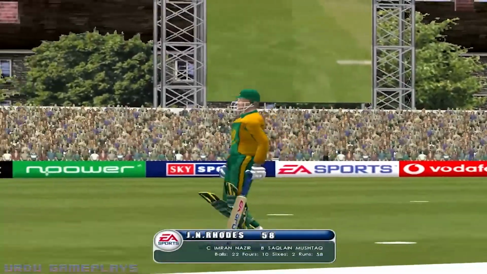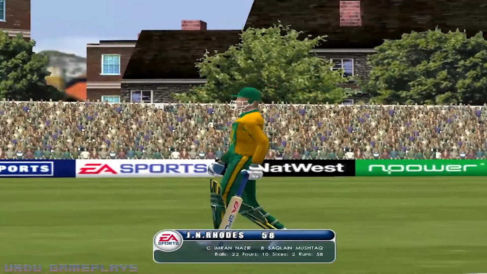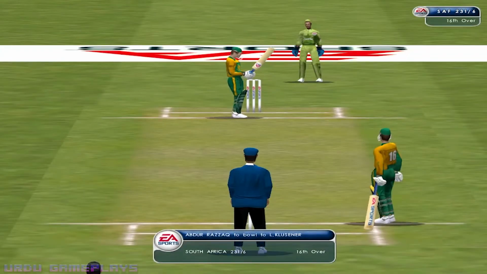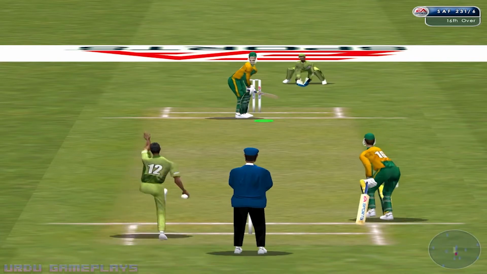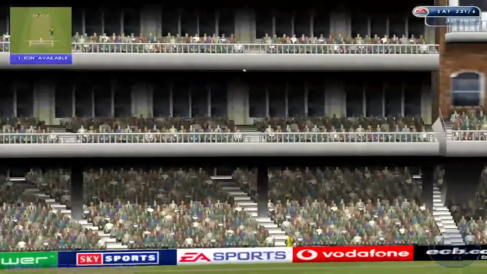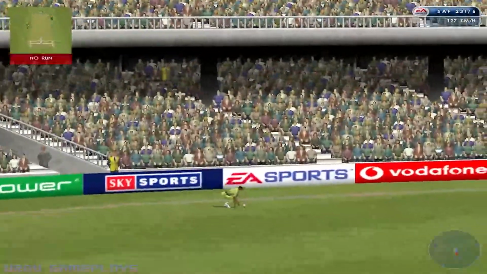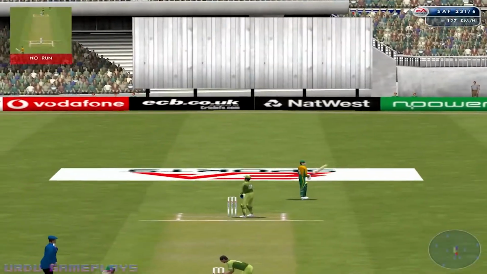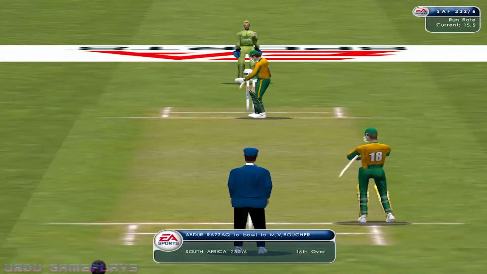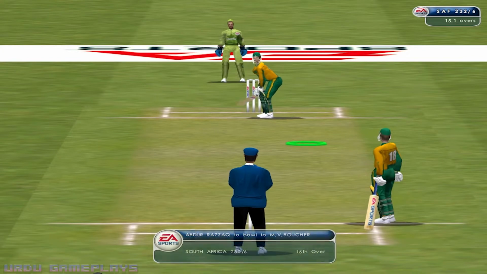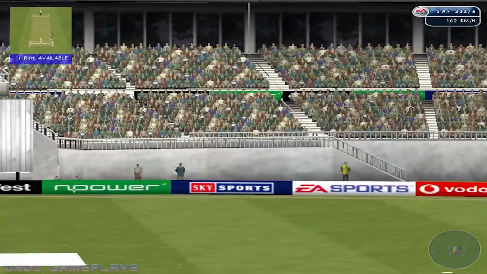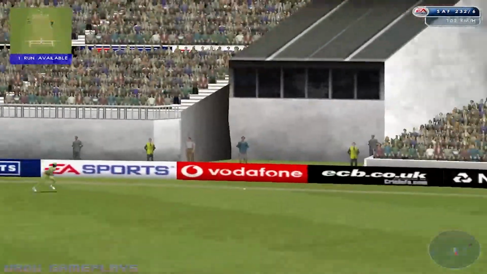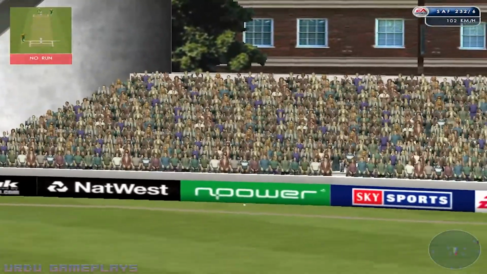So then, that's the end of Rhodes. That was a fine innings from Rhodes. That's the end of the 15th over. Abdul Razak bowled the last of his allotted overs. That's gone high in the air. That's straight up in the air. That's the first boundary for Boucher.